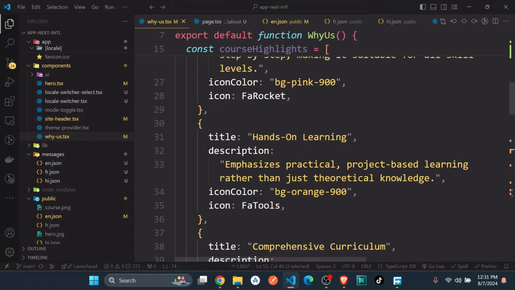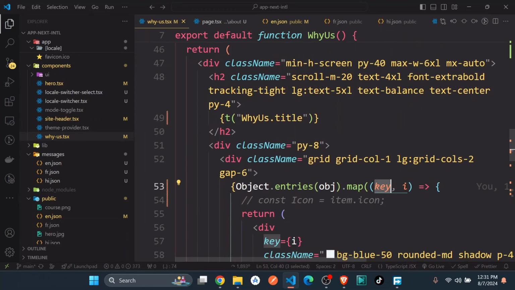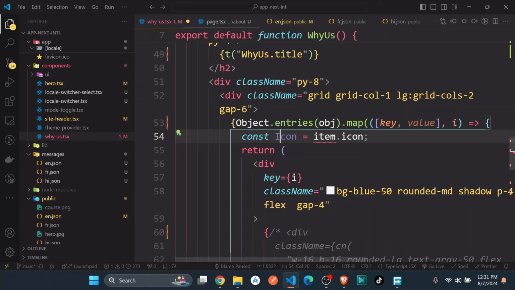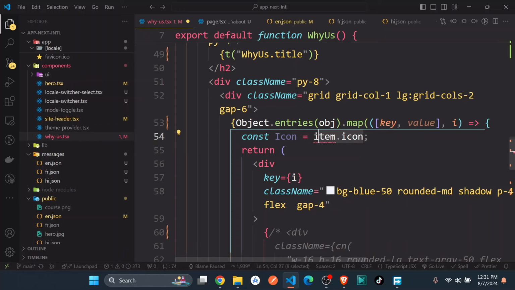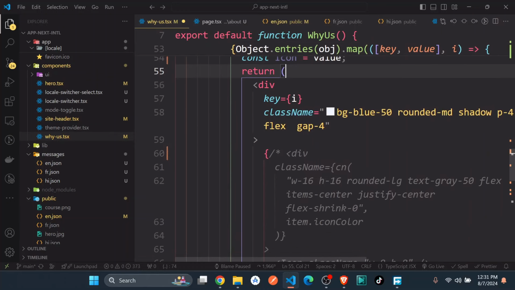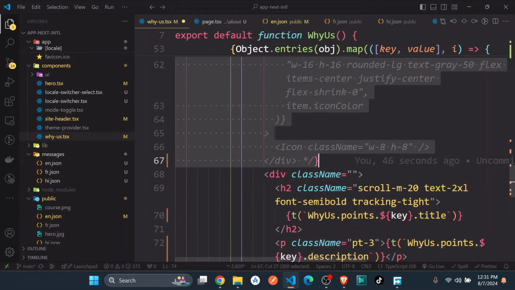Inside here, we can just add this key and value. I don't know if we still have the index. And then we could just come here and say the icon is actually the value. Here is just the value. And then that means we could just put back our icon.